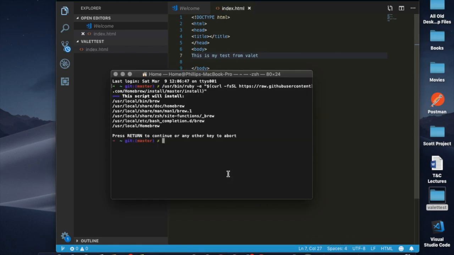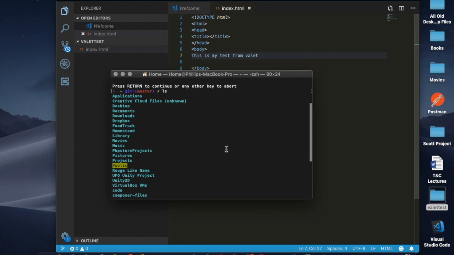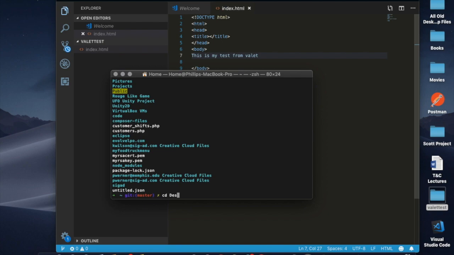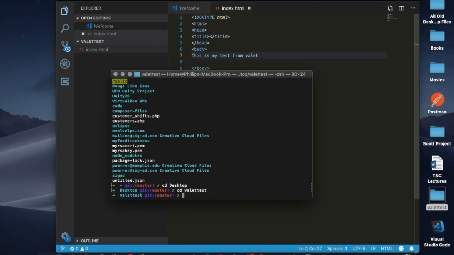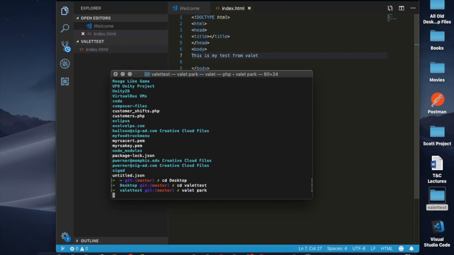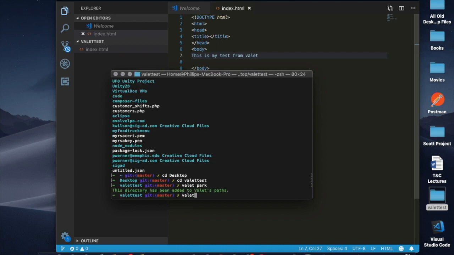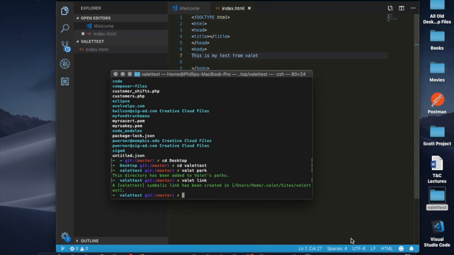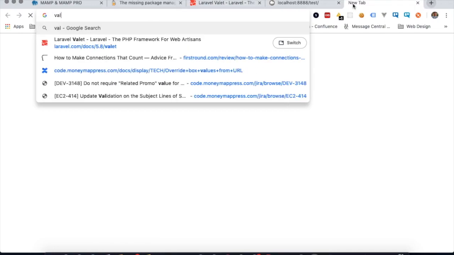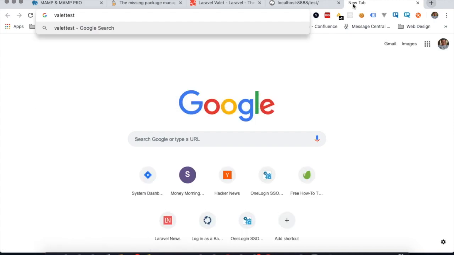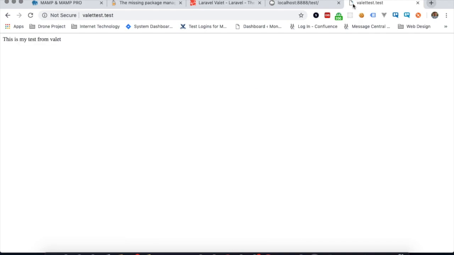If you come back to your command line, you have to find what directory you're in, which should be your main directory. So you should be able to say cd desktop, hit d-e-s-k and then tab, and it'll fill the rest in, and then cd Valet Test. There we go. Now we're in the Valet Test folder, and if we type in valet park, once that gets set up, and then valet link. There we go. Now, what did that just do? Well, if I come over here and say valet-test.test, there it is. That's all you have to do.